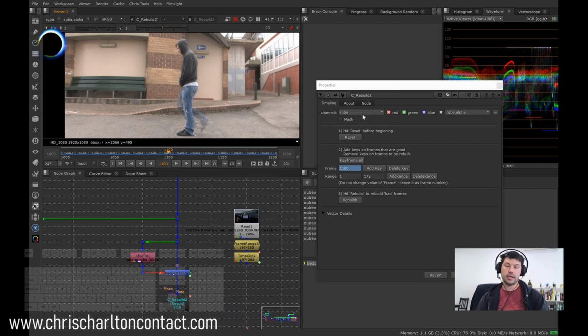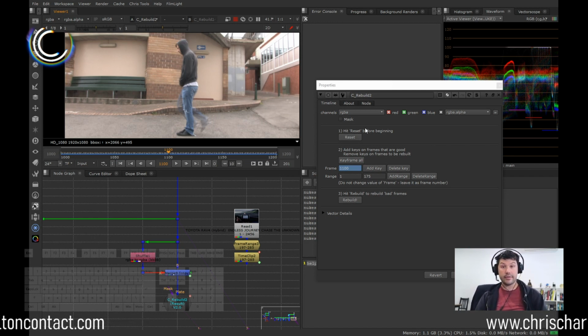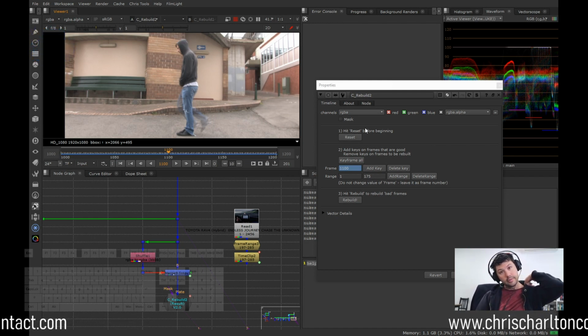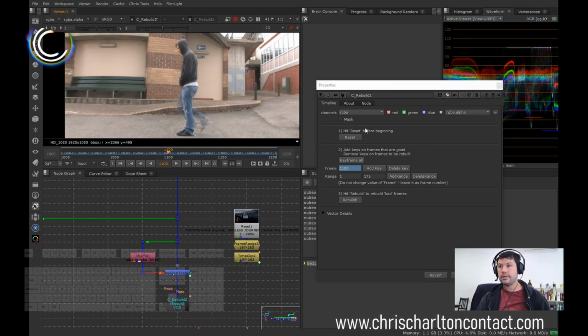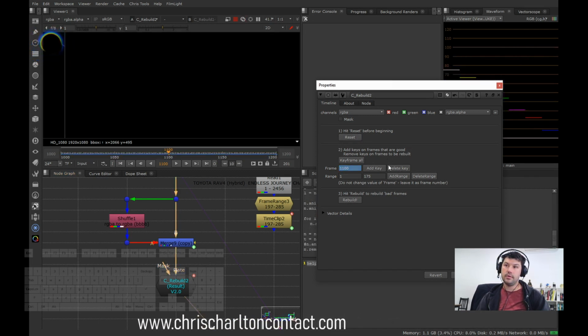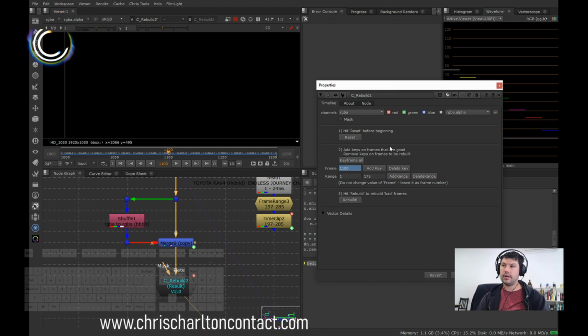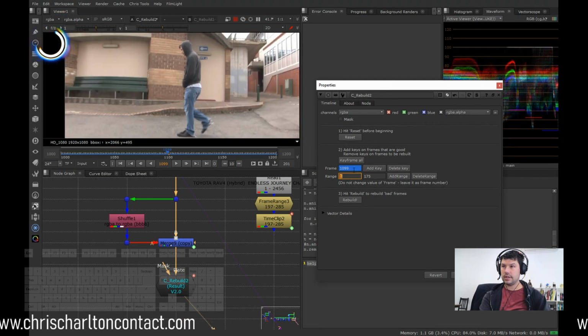We only want this to affect the RGBA, because we don't want it to be calculating other passes. You can have it calculate more if you want, that's entirely up to you. I would recommend not doing this in most case scenarios. So you start by hitting reset, you hit keyframe all, given you want to keyframe all of the frames. You can also just individually go through and tap on the frames as you see fit.